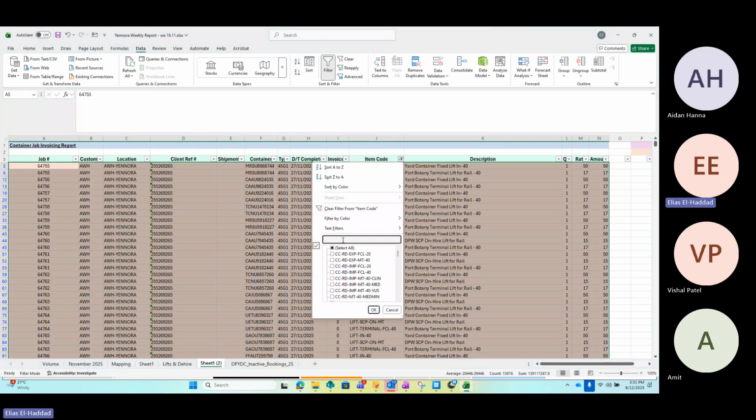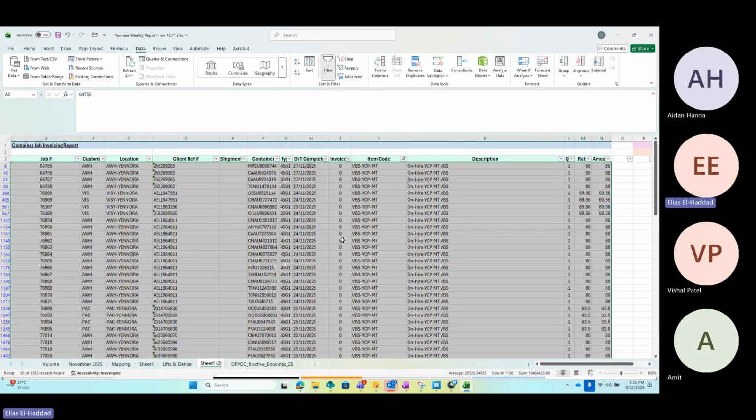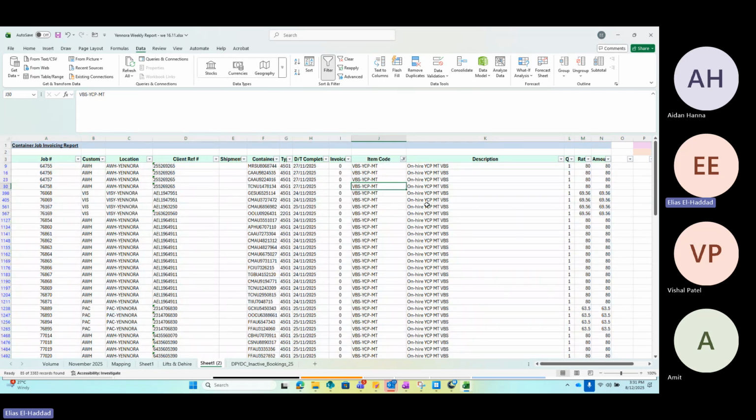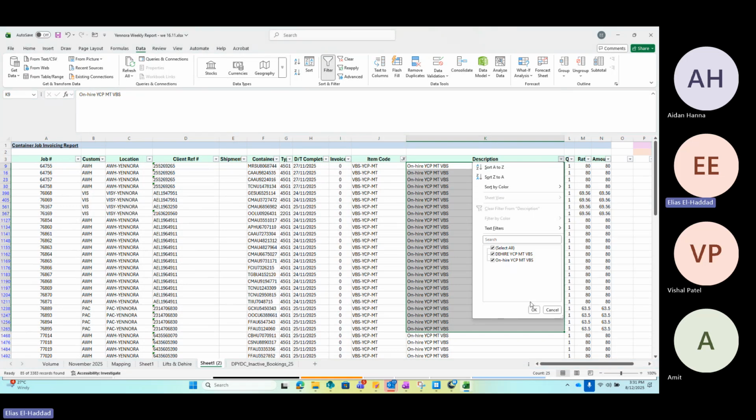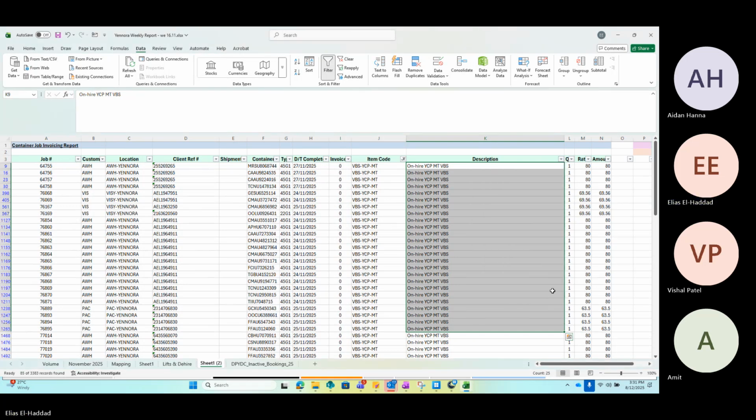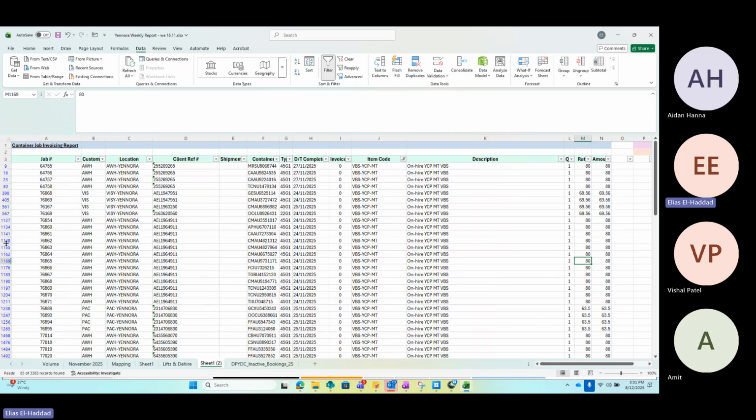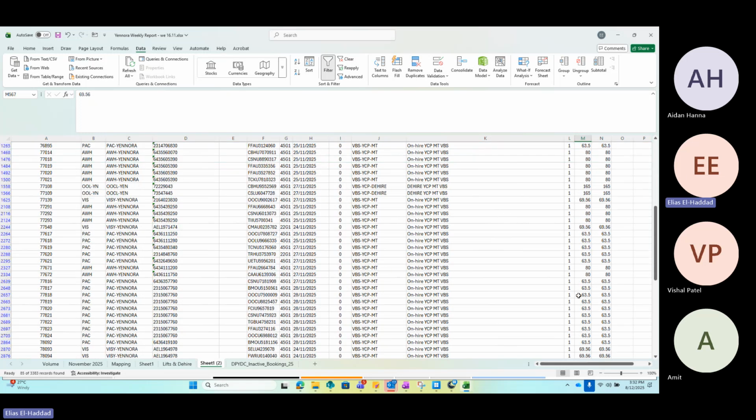So if I go YCP, if you can see here, Yennora Container Park, we're on hiring and we're de-hiring as well. For example, we charge AWH to on-hire from Yennora Container Park. We charge them $80. And then Visi, we charge them $69.56.